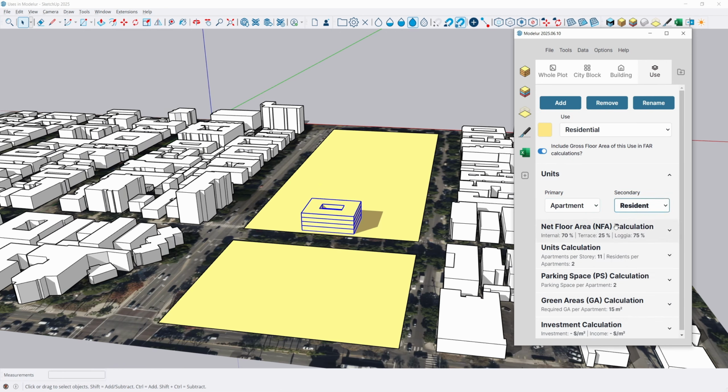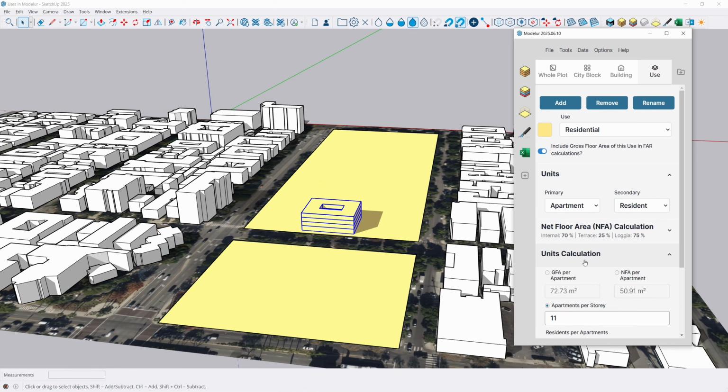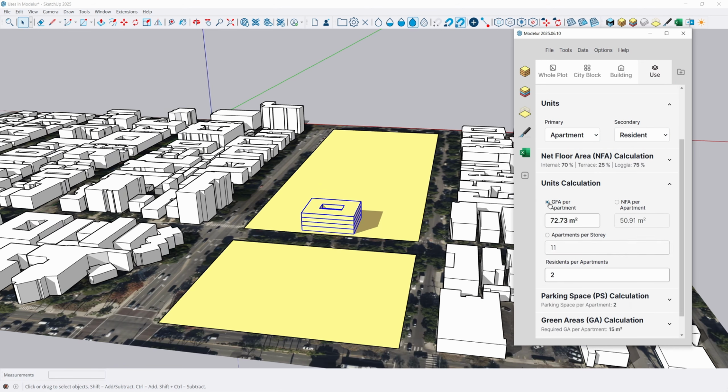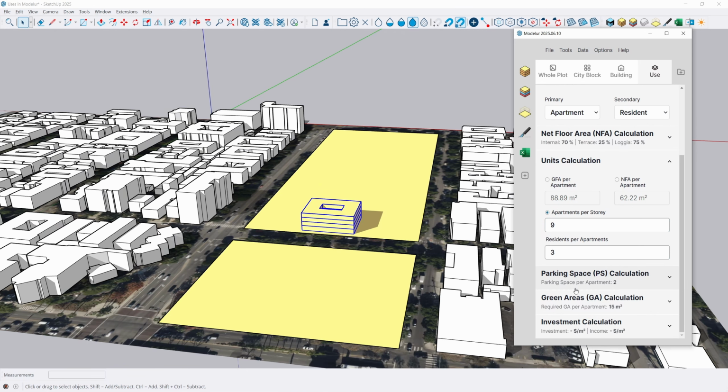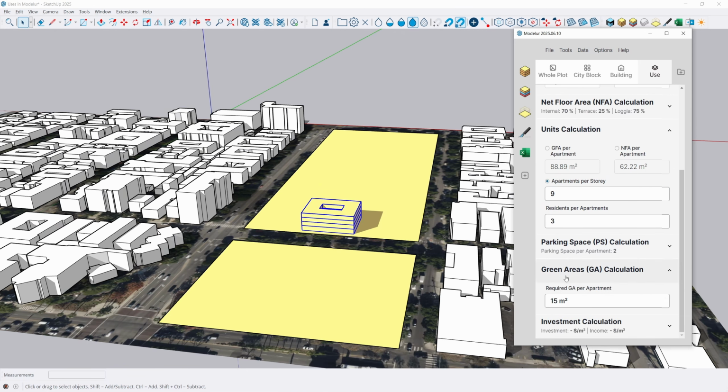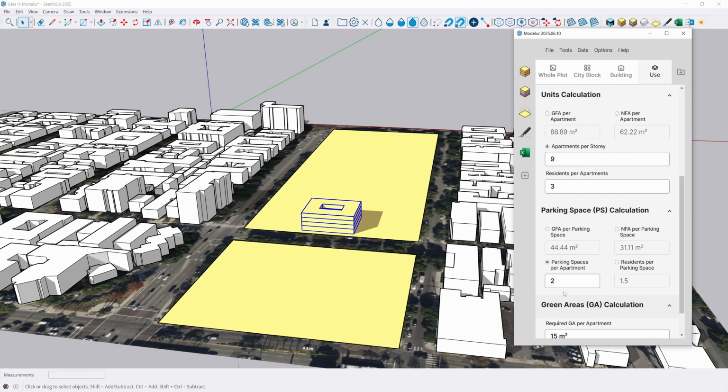Now we can edit specific details such as the gross floor area per apartment. Let's change it to 90 meters squared. However, now the apartments per floor are not exact anymore. Let's change that to 9. Let's also increase the residents per apartment to 3. Here we can change the required green area per apartment if needed. We can also change the number of required parking spaces.